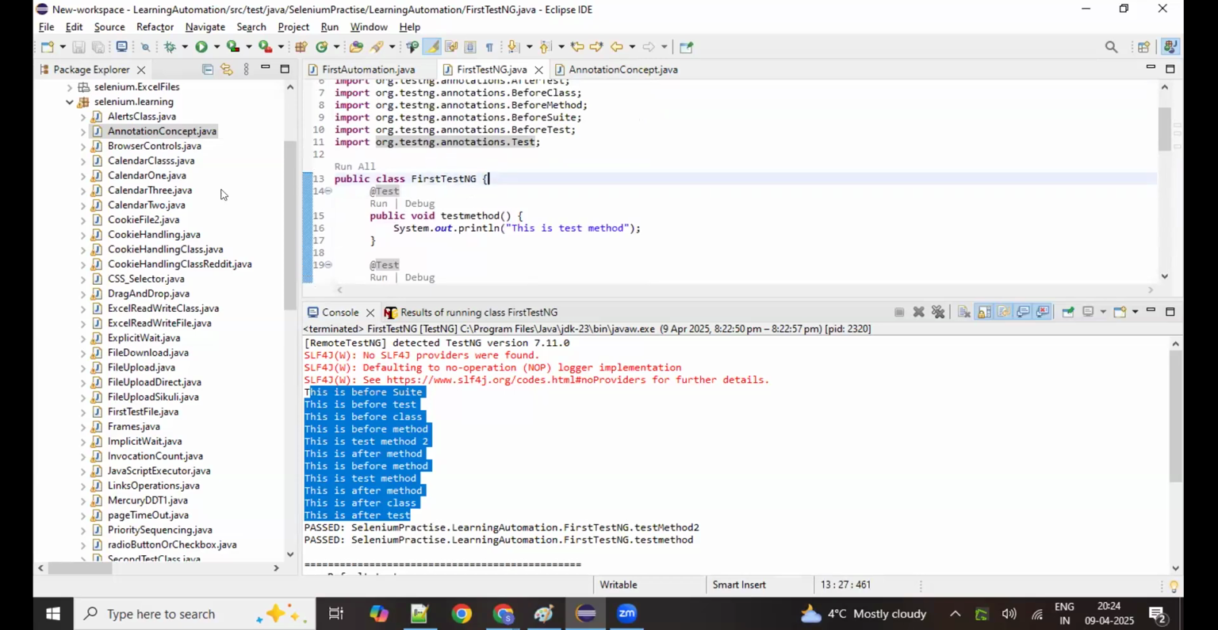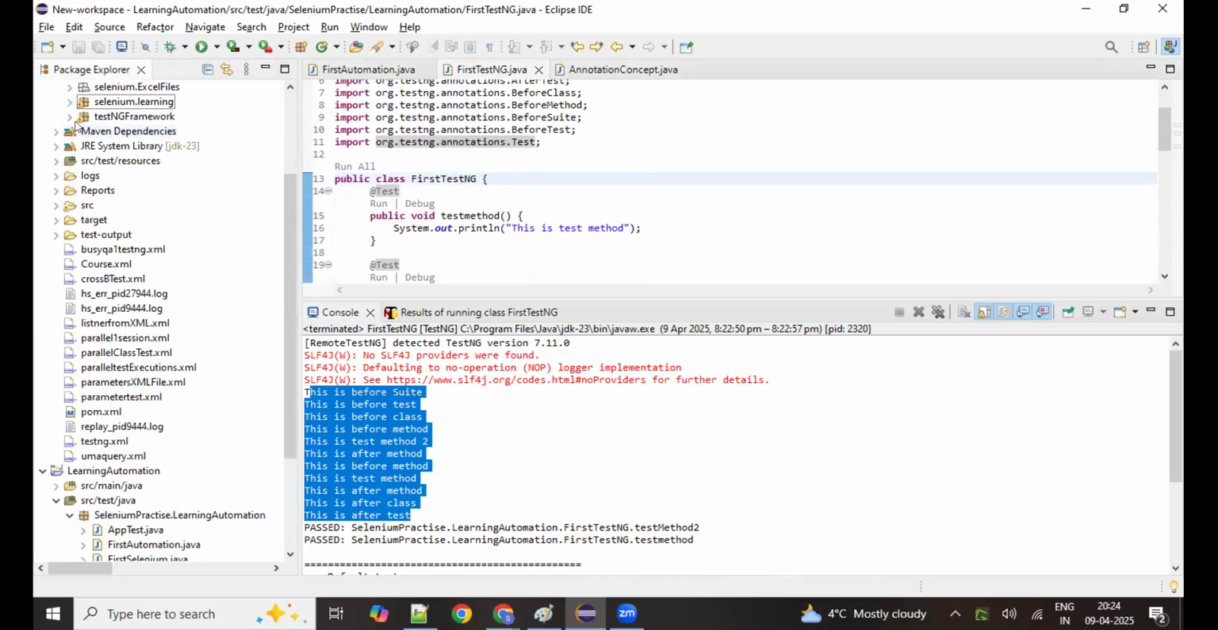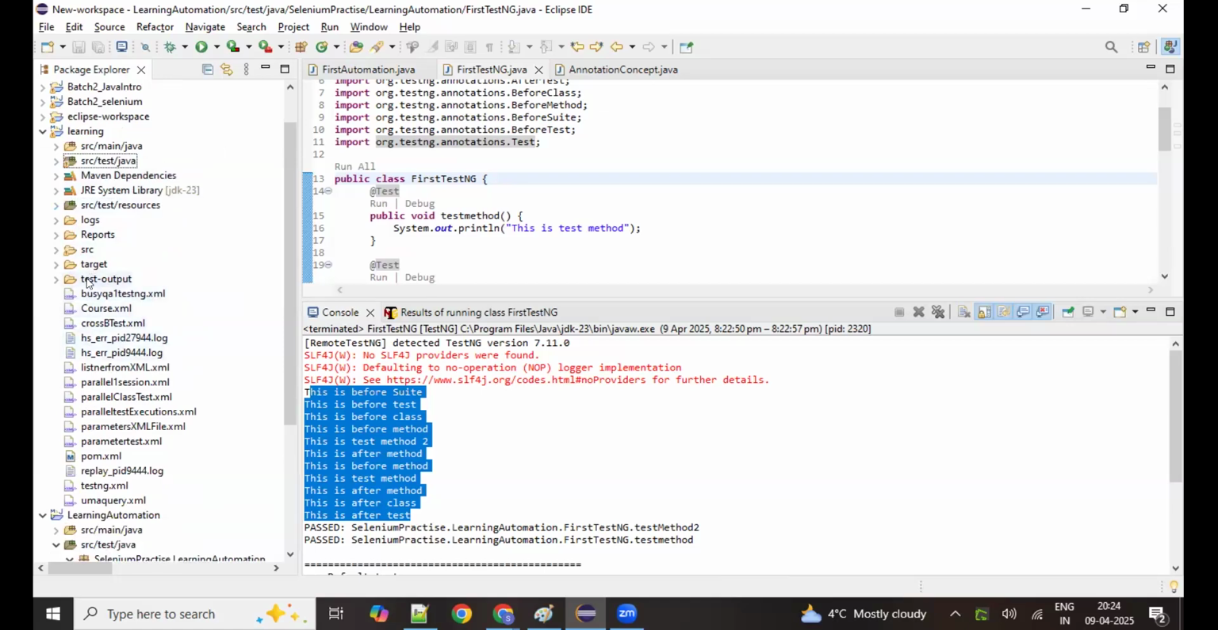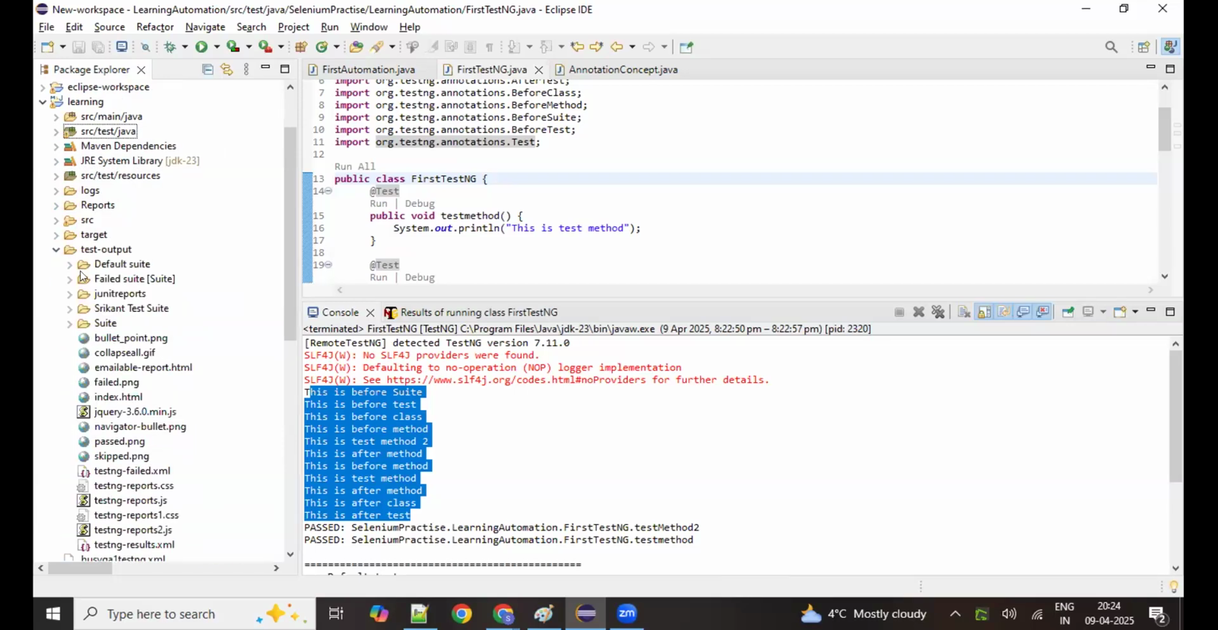With TestNG you get a lot of advantages of the framework itself. Let me show you some. TestNG gives you a good report. Where's the report? Say, reports. TestNG gives you a test output folder. Okay.